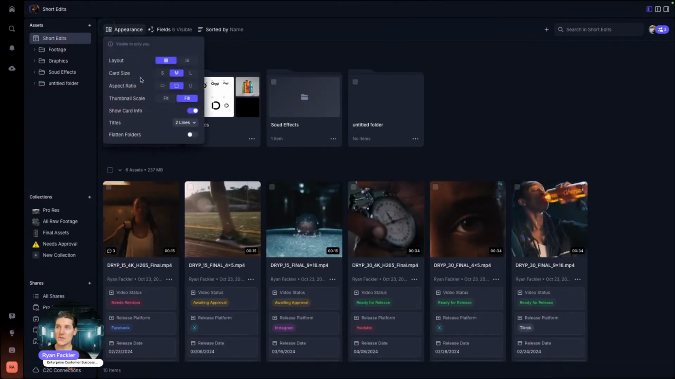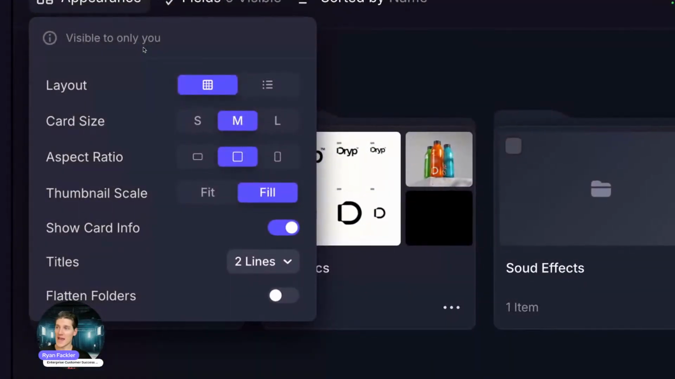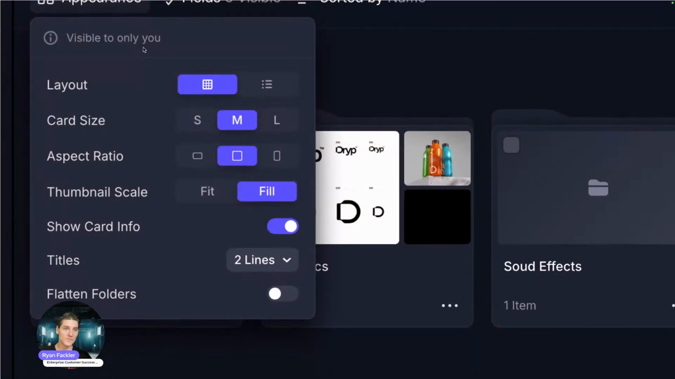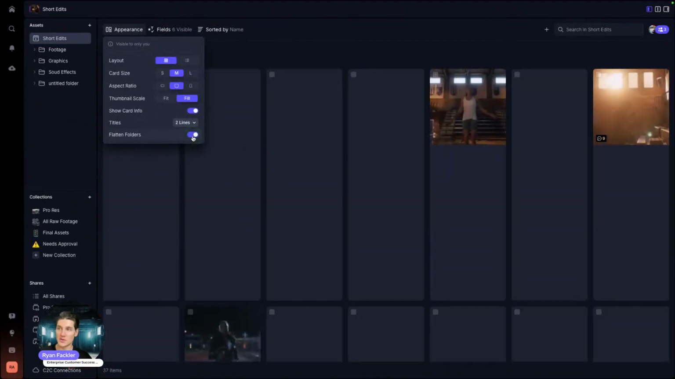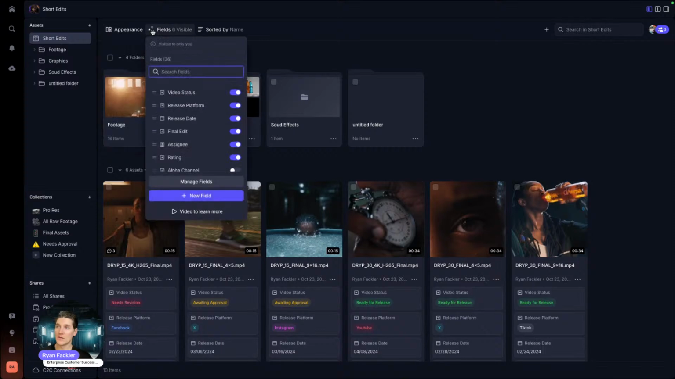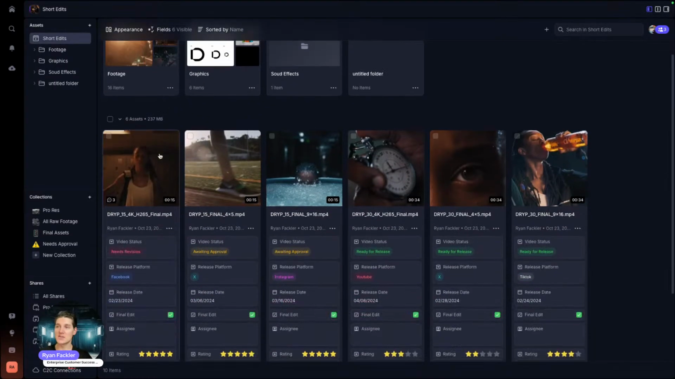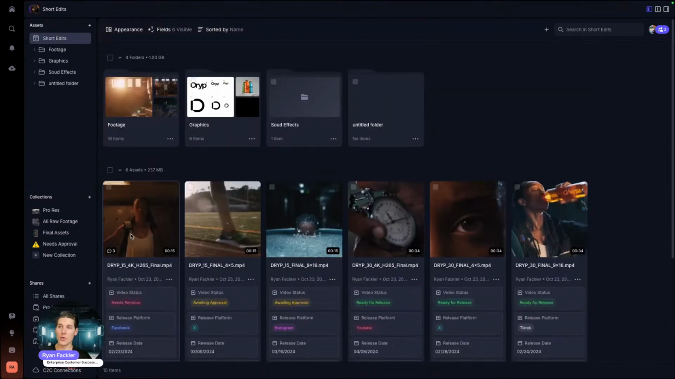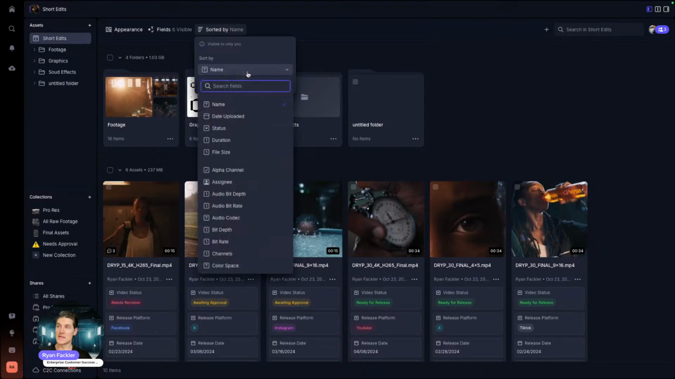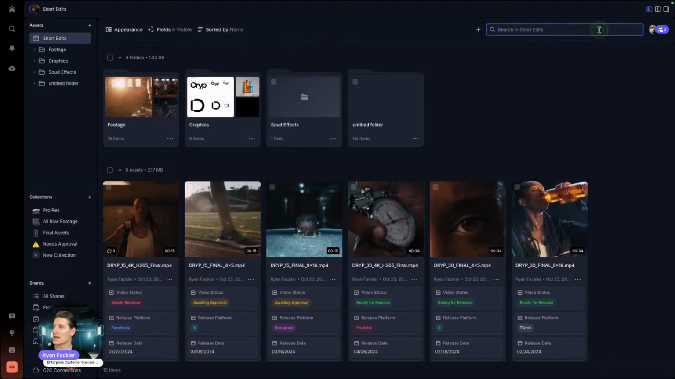Up at the top, I do have the ability to adjust the appearance, including the layout, the card size, aspect ratio, tiles. I can also flatten my folder so I can view all content at once. Fields pertain to metadata fields. This is where I'm able to add specific tags to assets associated with the project for organization at a later time. I'll revisit that in just a moment. I can also sort based on these metadata tags. Right now I have it sorted based on name, but I also can sort based on the end time, the file type, a rating-based system. Again, I can search within my direct project here for assets.